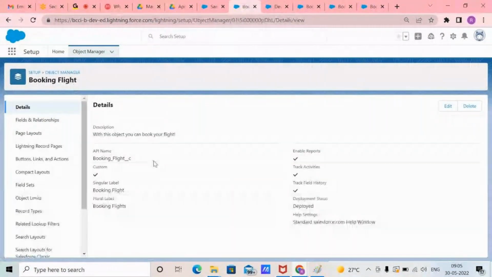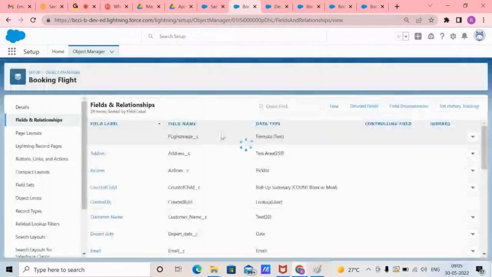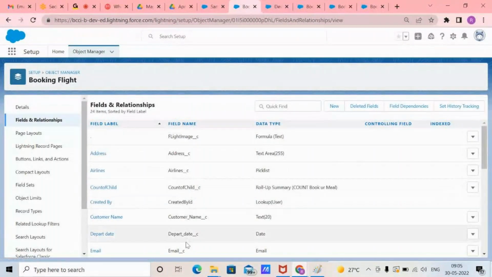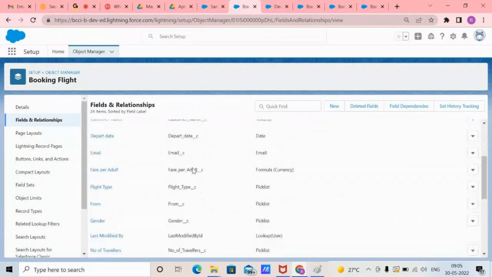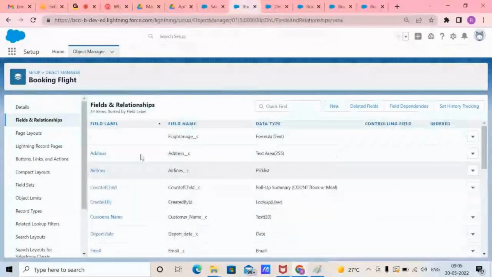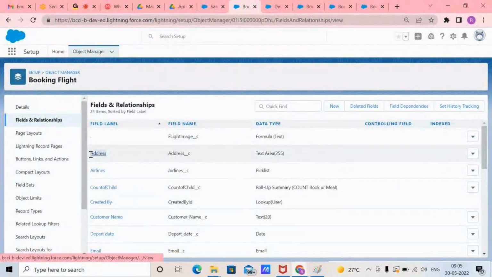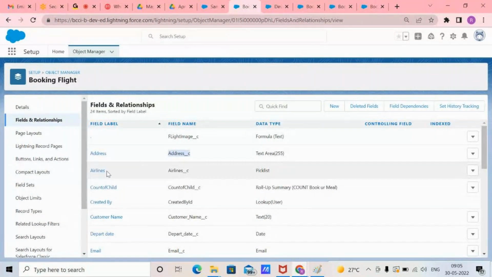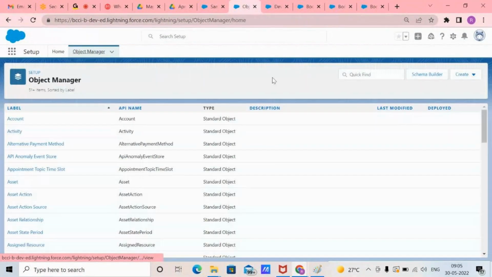Inside booking flight, if you can go there, you can see we have the second column. These all are the APIs of fields. इसका लेबल नेम क्या है? इट्स ए लेबल नेम एड्रेस जो आपको यूआई पे दिखता है, बट बैकएंड में उसका क्या नाम है? एड्रेस अंडरस्कोर अंडरस्कोर सी. फ्रंट एंड यूआई पे हमें क्या दिखता है? एयरलाइंस. You can see on UI it should be available as Airlines, but backend में उसका नाम क्या है? एयरलाइंस अंडरस्कोर अंडरस्कोर सी.